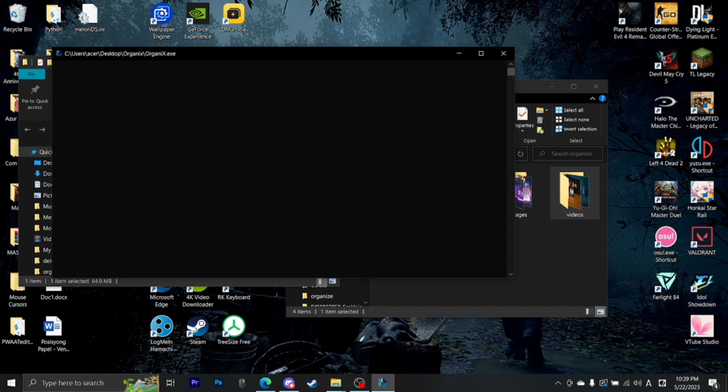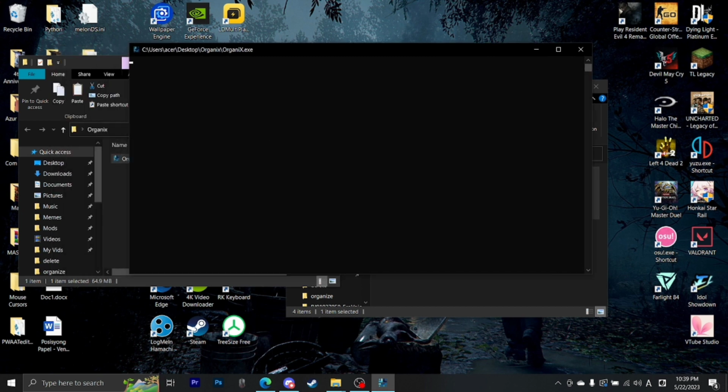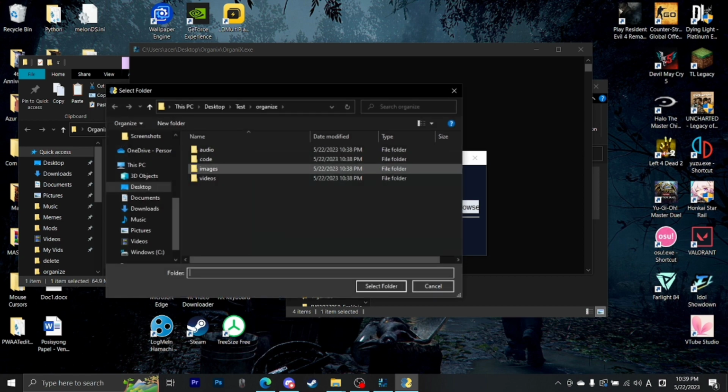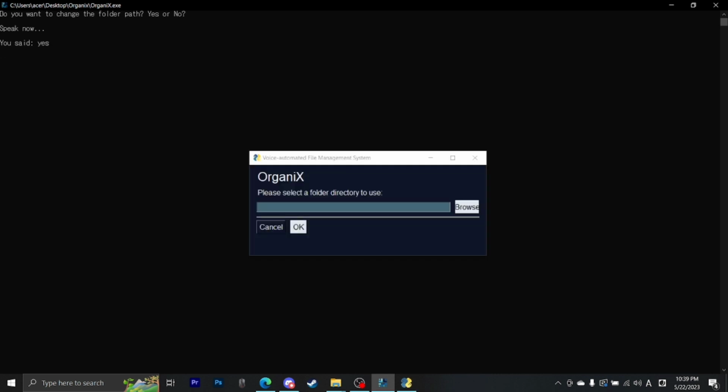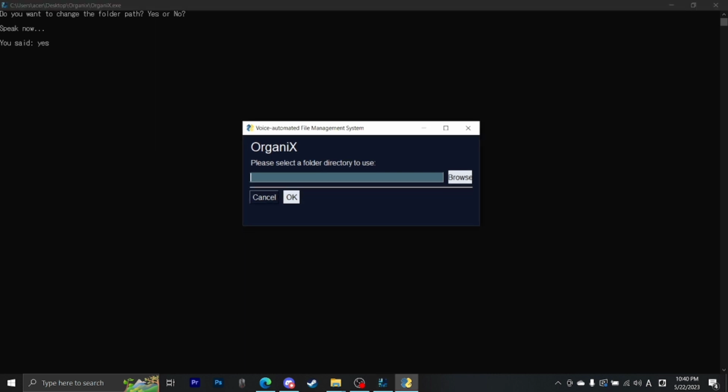So now we want to open the OrganiX again for the last function. So for example, you chose the wrong folder. Well, you can fix that. Declutter mode on. What to do? Please pick an option from the list. You could just say 4 as well. 4. You said 4. Do you want to change the folder path? Yes or no? Say yes. You said yes. And now it will open this GUI again.